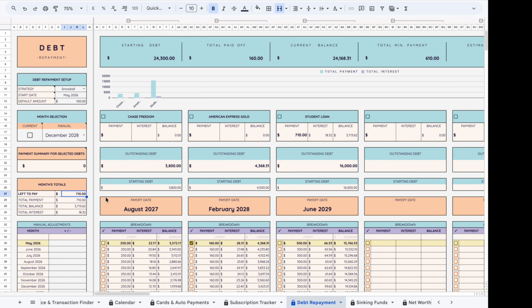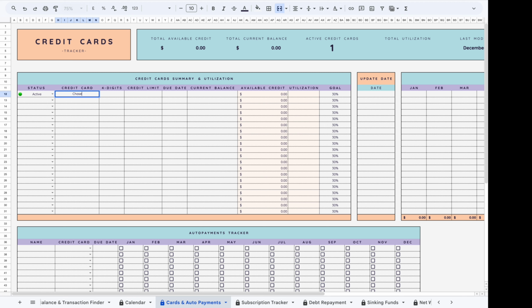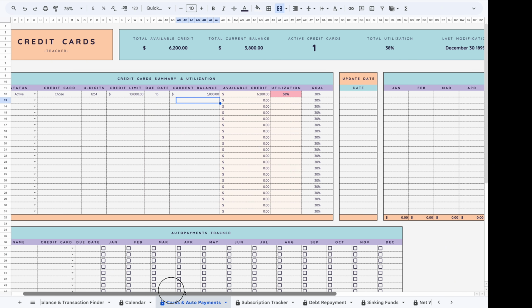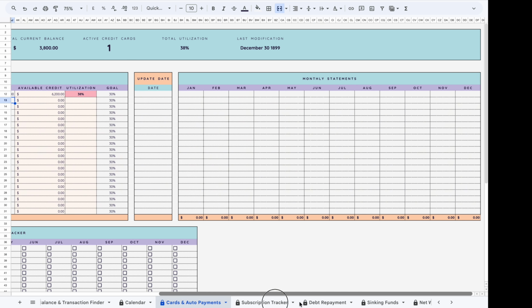you can come up over here, submit all your credit cards, their credit limits, their due date, and the current balance. So here you're tracking your credit cards at any given moment. You can also track the monthly statements. On January, might have been issued an 800 balance. On February, 750.